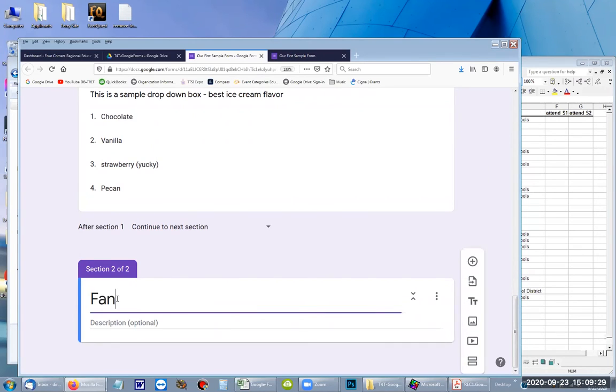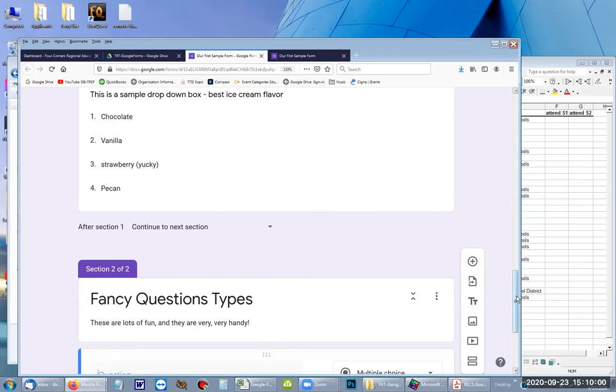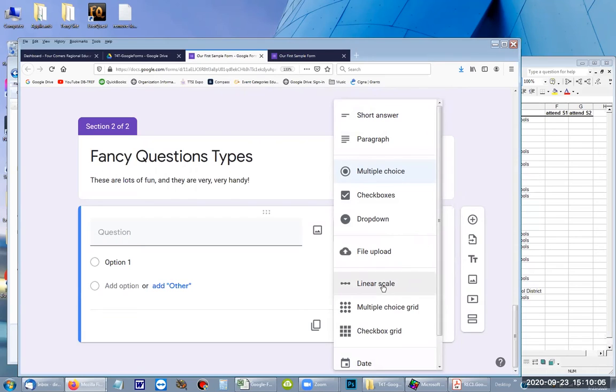And I'm going to just say fancy question types. And I'll make a little description. These are lots of fun, and they are very, very handy. All right. So let's create a fancy type. One of the types of questions we used in that first form that you all took was called a linear question. So let me add a new question, and I want to make this a linear scale.